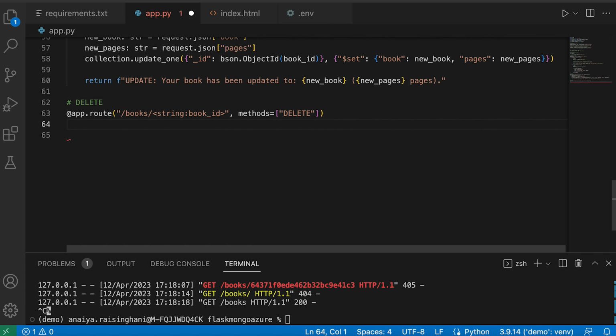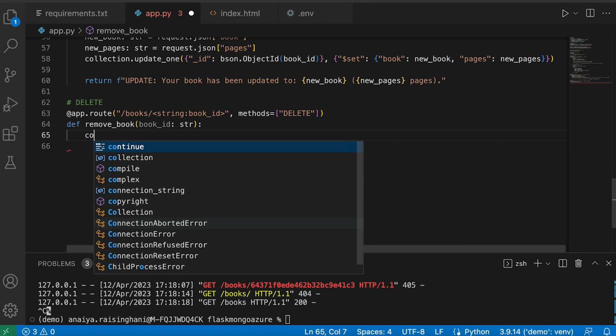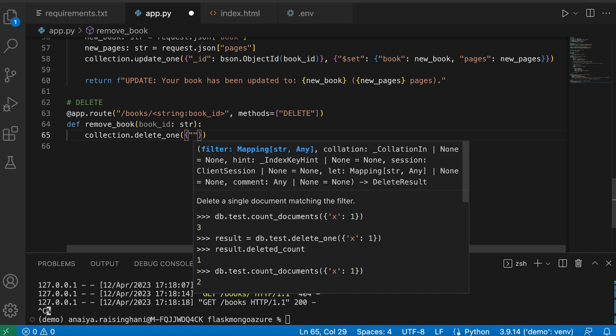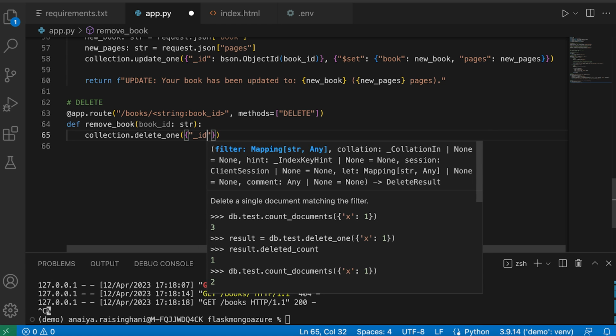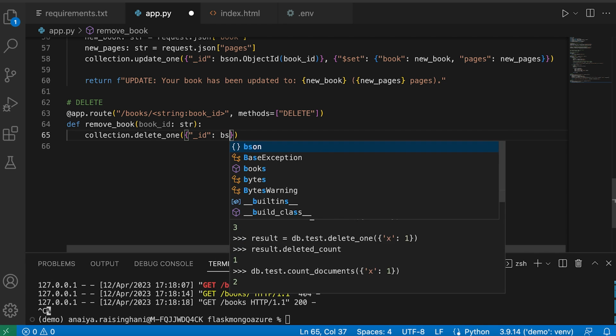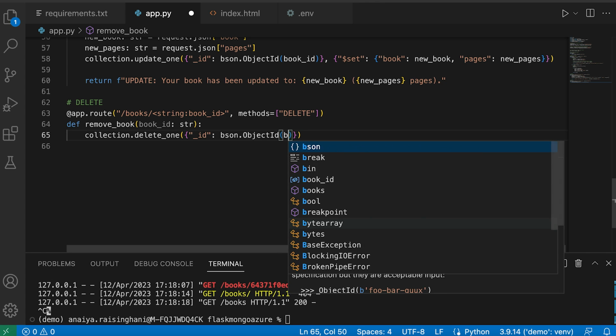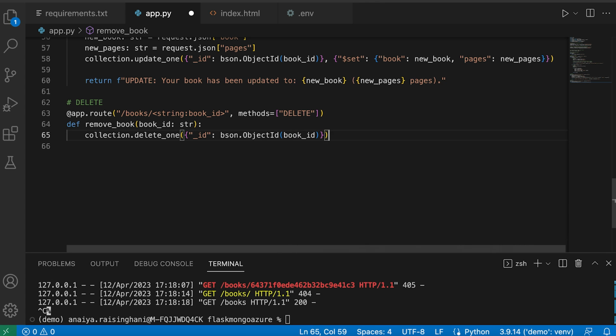And let me scroll up. And we're going to do def remove book. We're going to do book ID, which is going to be a string. And then in here, we're going to do collection.delete1. And then it looks very similar to the update function. And we're going to do bson.objectID. And then we're going to do book ID.